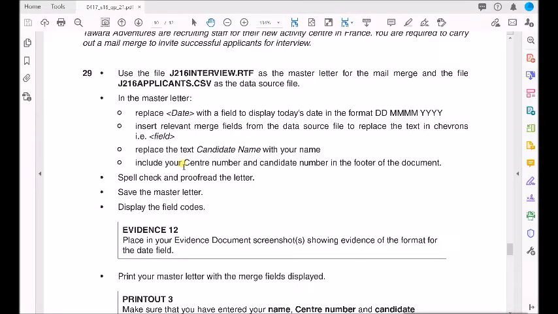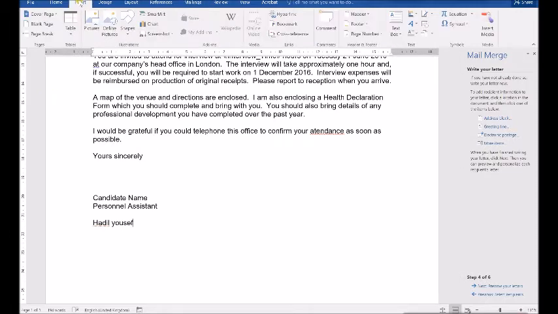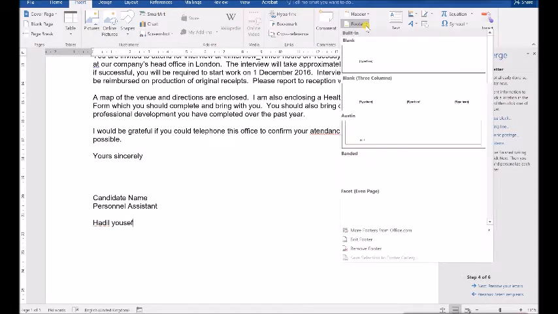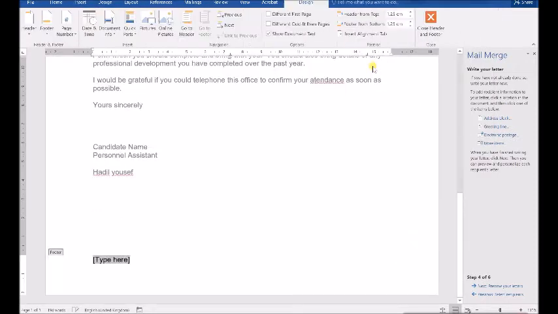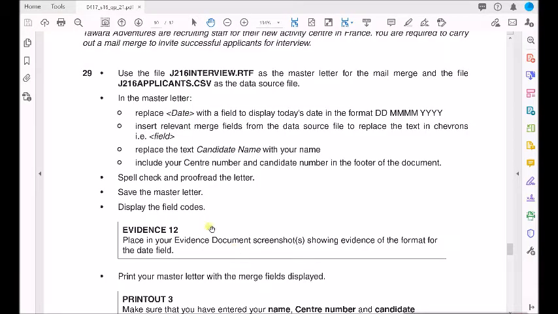Back. Replace the candidate name by your name. Include your center number and candidate number in the footer of the document. So my name here, and in the footer I will add my center number and candidate number. Okay, now spell check and proofread.